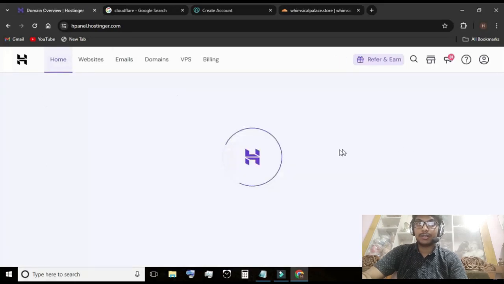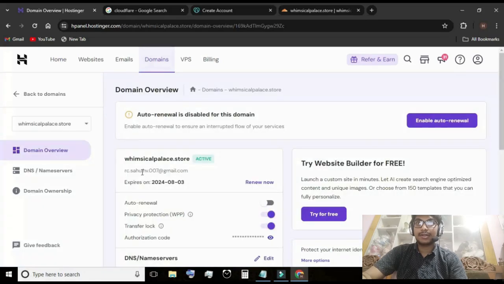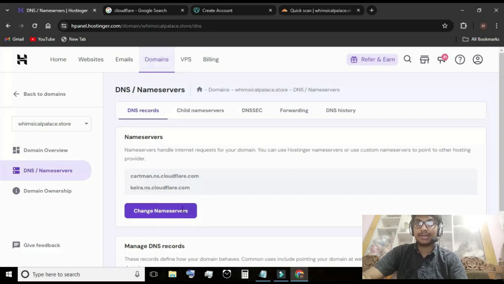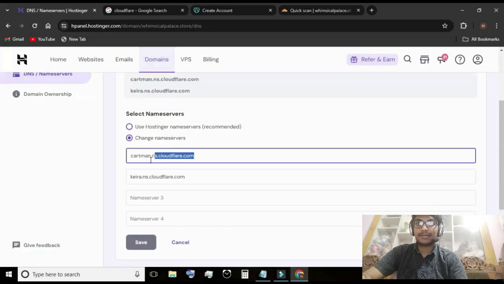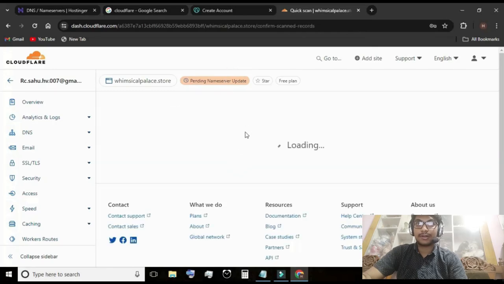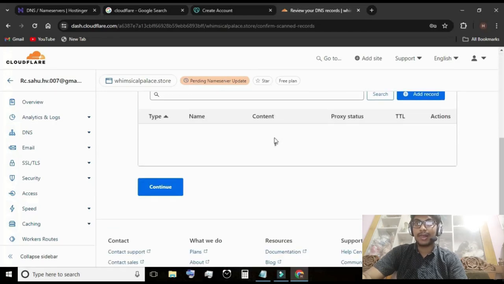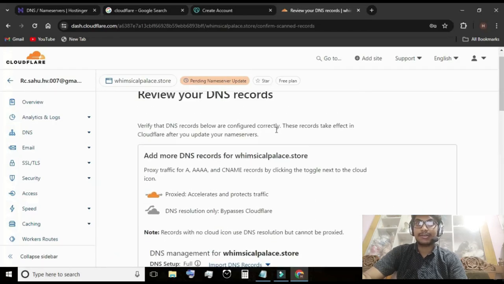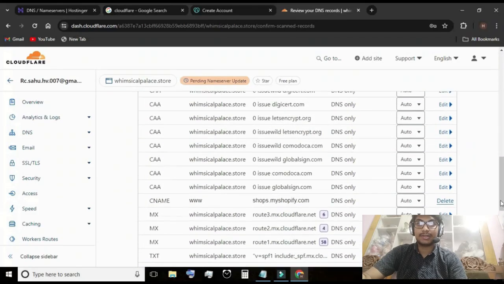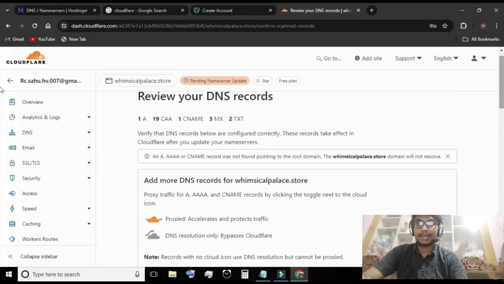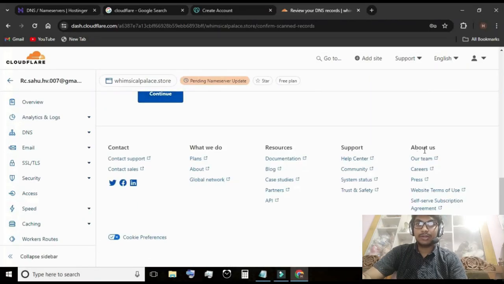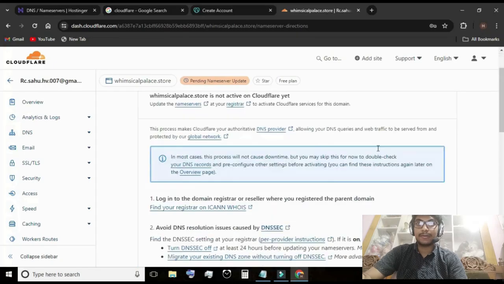go to your domain, click on manage, and find something like DNS/name server. Then you have to click on change name servers and change both of them. Copy and paste both of the texts that will be shown to your DNS name server and click save. After that, in the next step, you will be shown something like this. Review your DNS records. You don't need to do anything here, just click on continue.